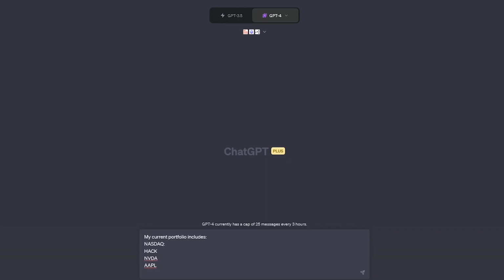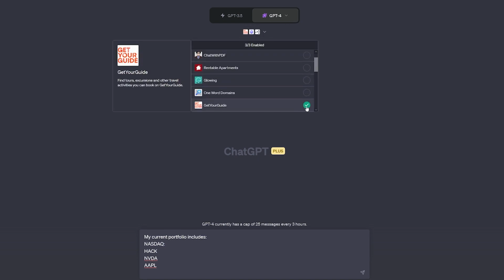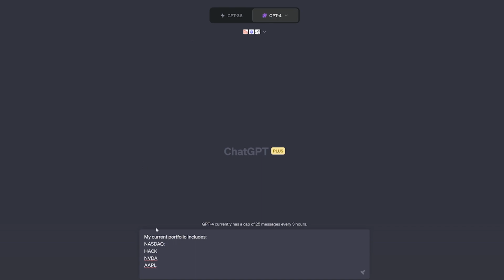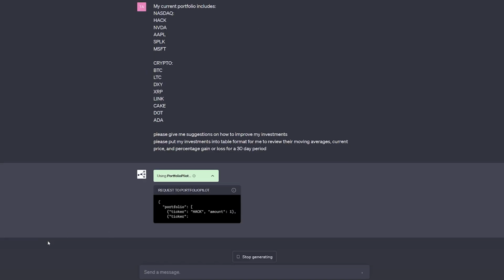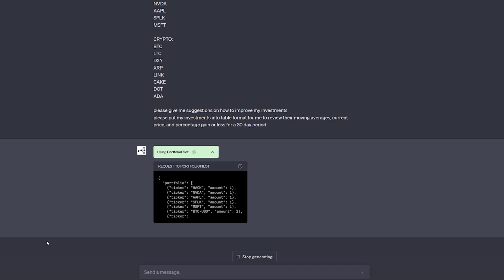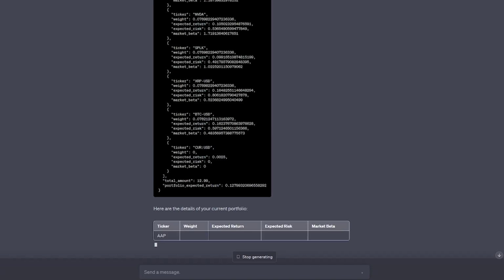Over to our next example, I'm going to be using the Stock and Crypto Portfolio plugin, which we can use to analyze our portfolio. So here I'm just telling it what's in my portfolio, give me some suggestions to improve, and put it into table format so I can look at the current market data. So here it goes, it's spitting out all these JSON files. And as you can see, we get an AI assessment here.